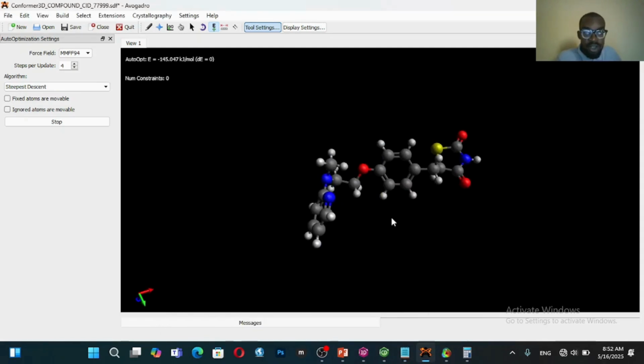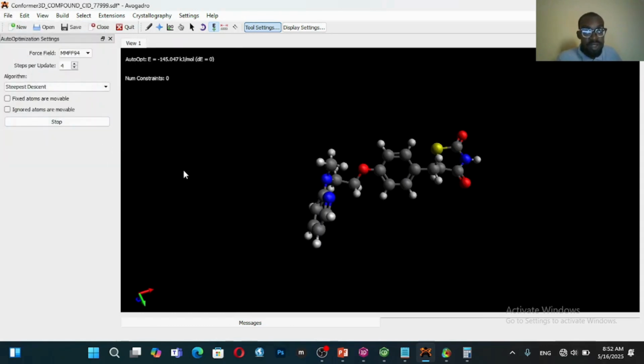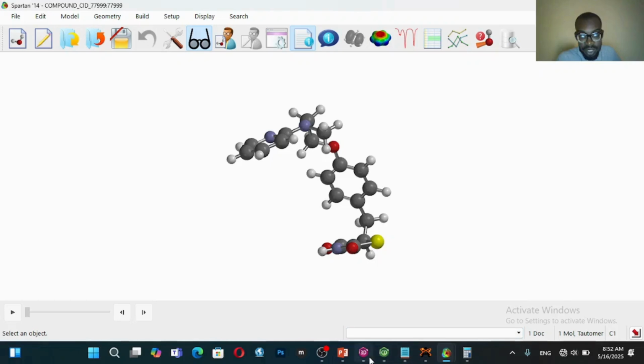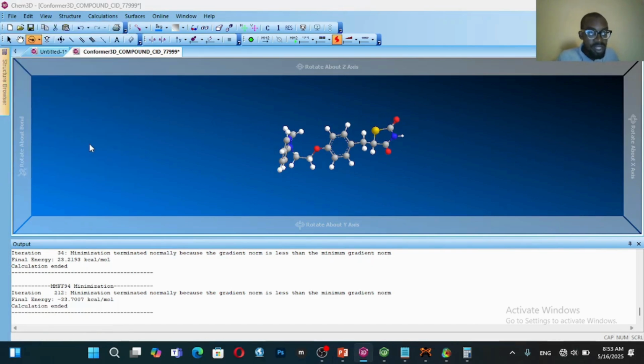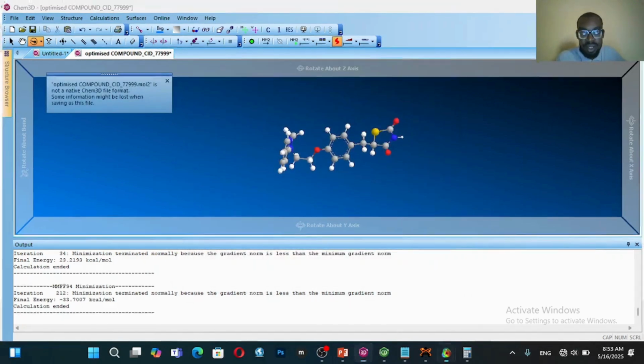So when you've gotten the optimized structure, what you do is that you save it. It's important you save it as being optimized. If you don't save it, you can lose what you've done. But if it's on Spartan, it would have saved it that way. The same thing for Chem3D. You can now choose to save. Let's save it as optimized. Depending on how you want to save it, I'm saving it as a multiple file, so that's fine.